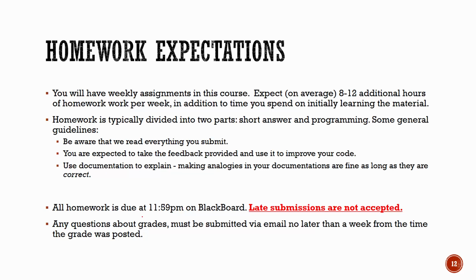As you go through the stuff, be aware of some key things. I have some bullet points. Be aware that when you submit stuff to us, we are going to read it. So please don't put anything in your short answer or your programming that you don't want us to read, because we will go through everything.